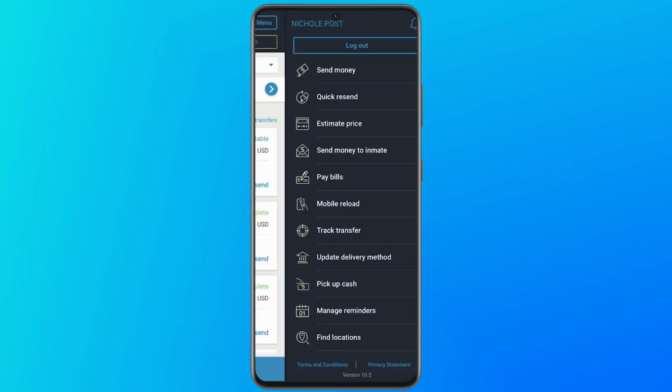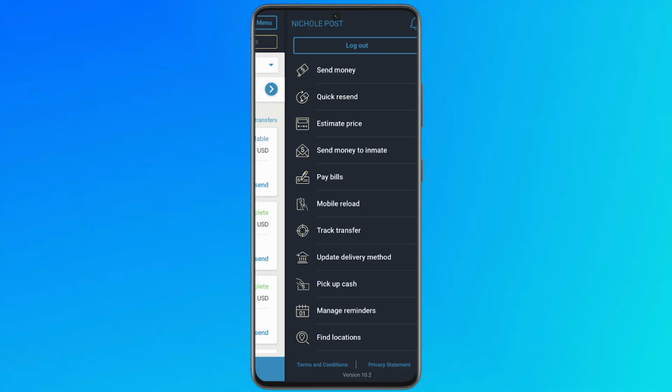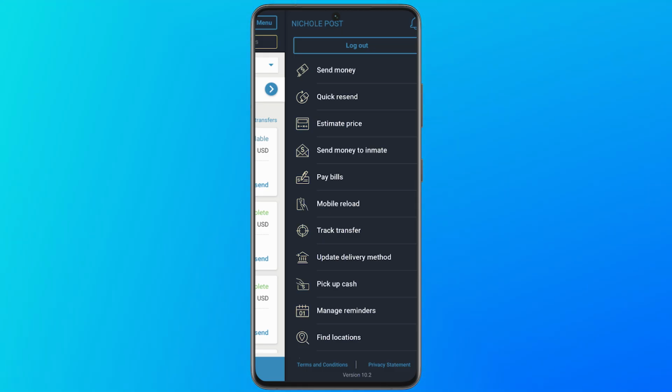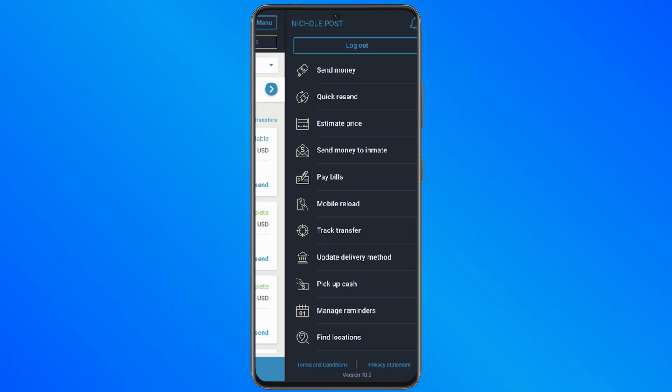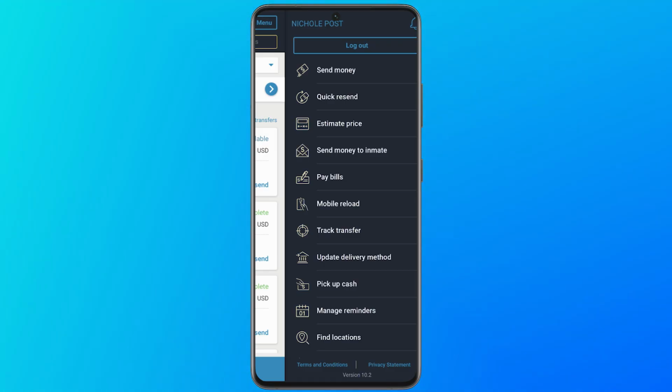First, open the Western Union app on your phone and sign into your account if needed. Once you're on the home screen, tap the menu button in the top right corner. From the menu, select Pick up Cash.